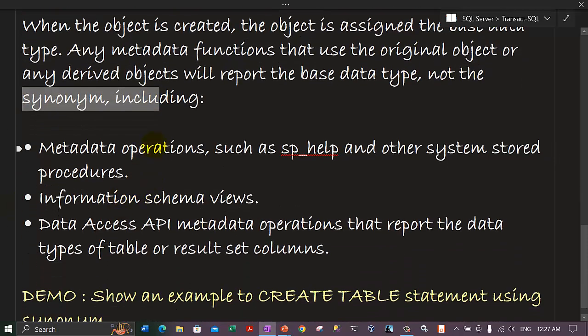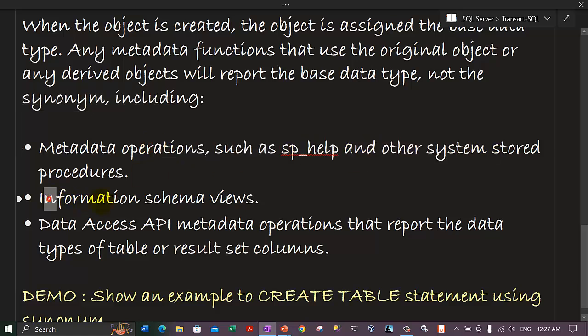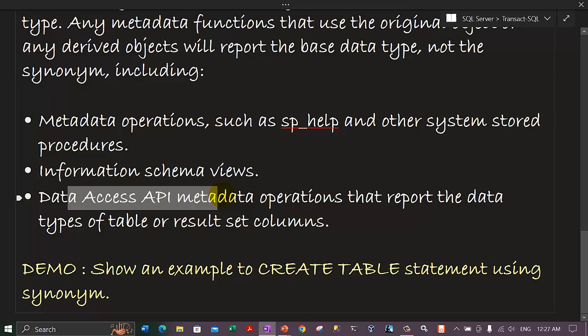And this will include any metadata operations such as sp_help and other system stored procedures. If we use the information schema views, those will report the base data types instead of synonyms. And if we are using any data access API metadata operations that report the data types of the table or result set columns, this will report data in the base data types of SQL Server, and it will not report data as data type synonyms.